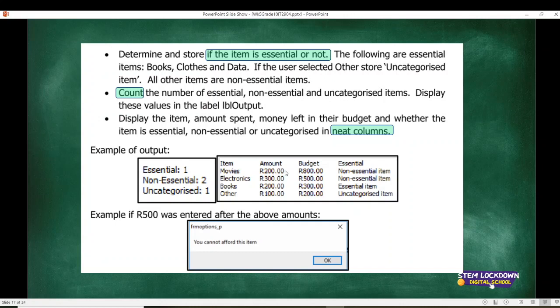Okay, and this output, yes, it's right, because that's the heading. Display the item, amount of money spent, money left in their budget, and whether the item is essential or non-essential, categorized in neat columns. Remember, we've gone over this. If you see "in neat columns", it means that you have to set tabs and apply the tabs.